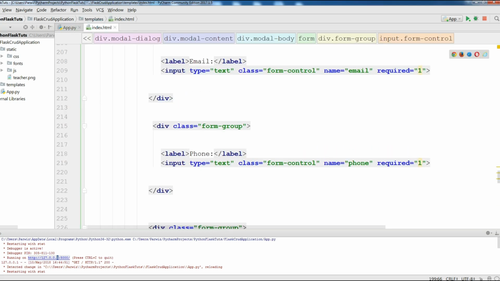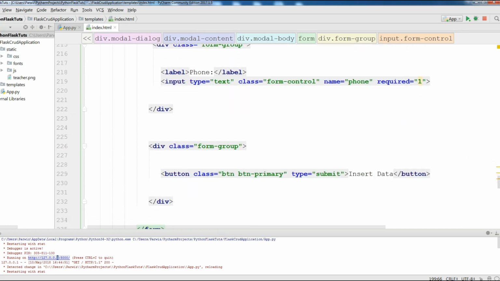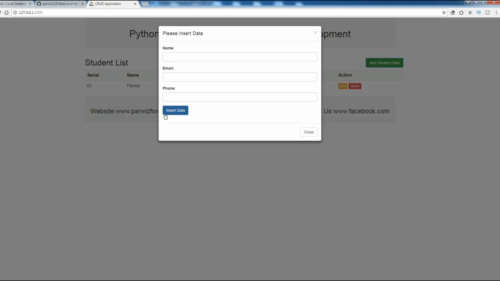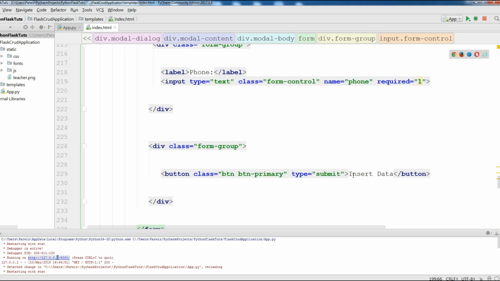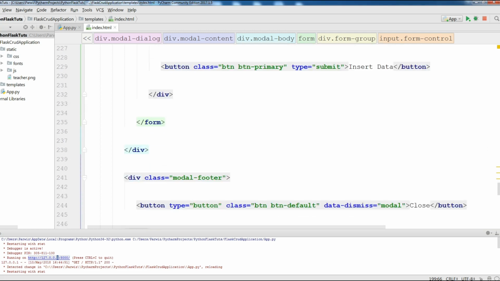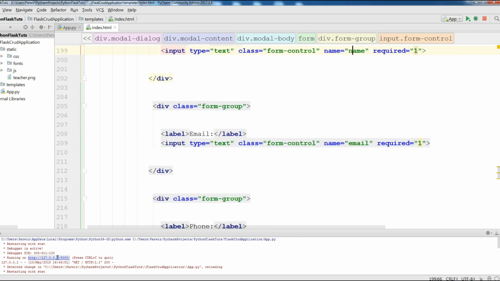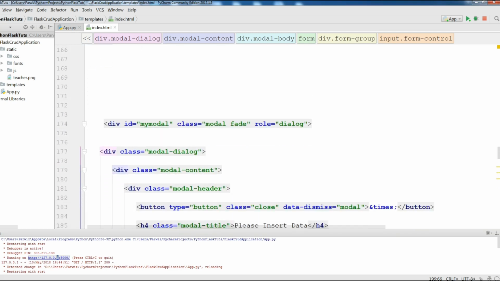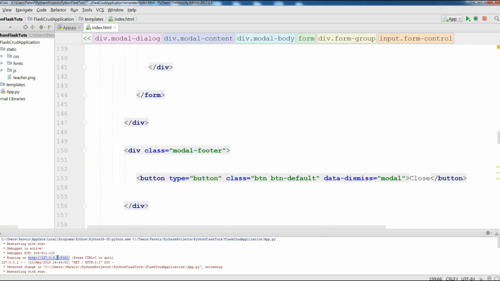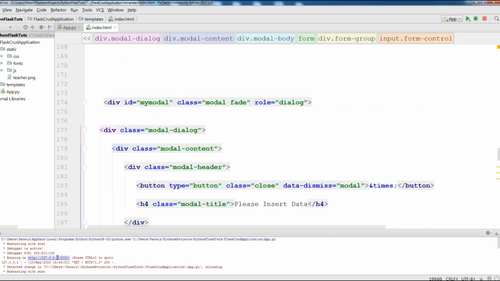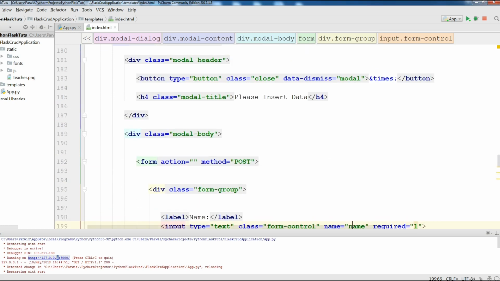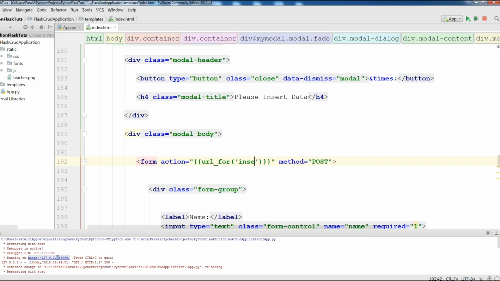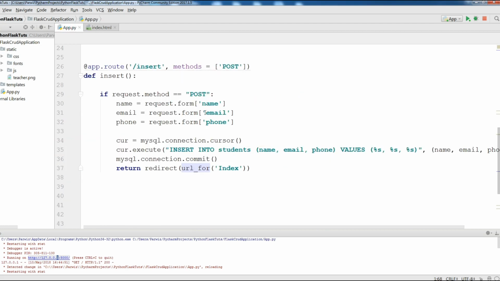Now open your index.html and find your add button. You should find this insert data button. Yeah, this is insert. You should find the form action of insert. In here we can write url_for and write the insert method in here. Now save this and also save this.